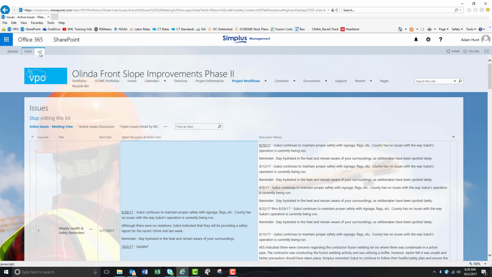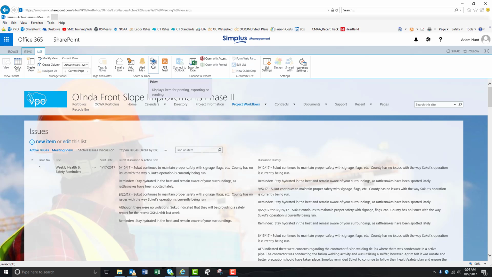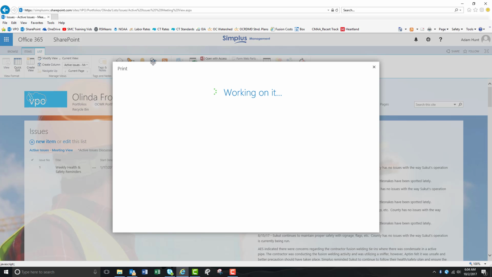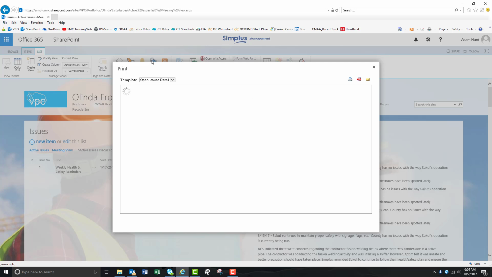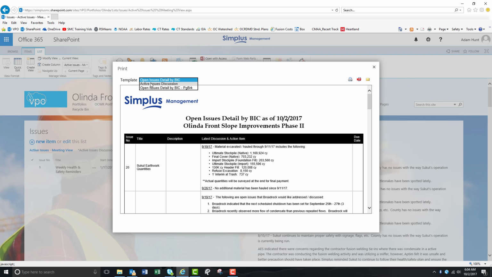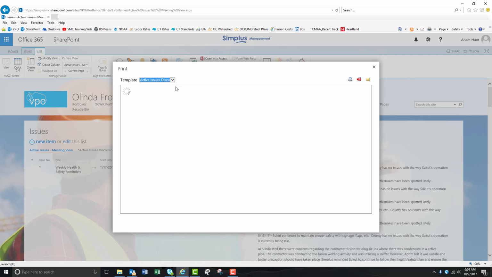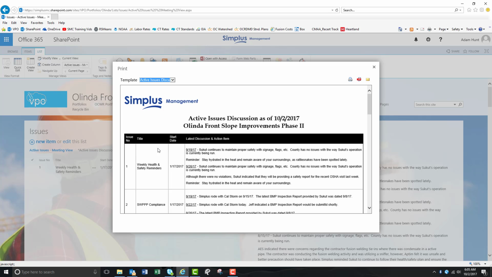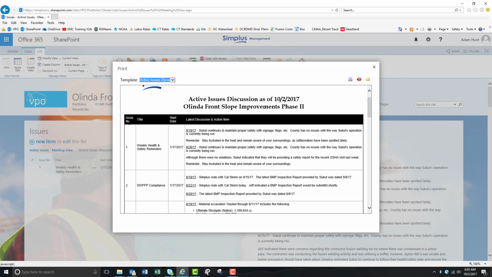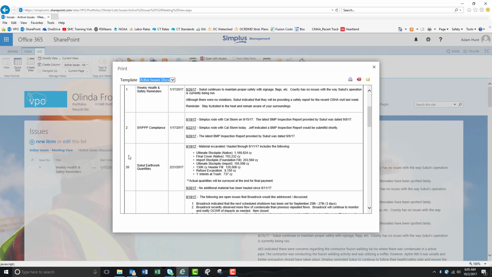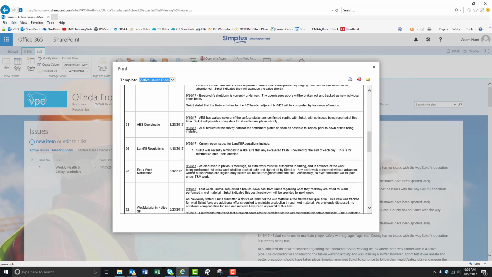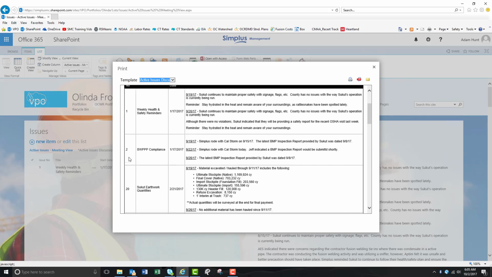Again, if you go up to list, you can click on the print icon, just like every other module, and select from the drop down which format you want to select. For our weekly meetings, it's typically the active issues discussion. This layout will bring up each of these issues as they occur throughout the project. You'll see the 1, 2, basically chronological order of each of these issues.